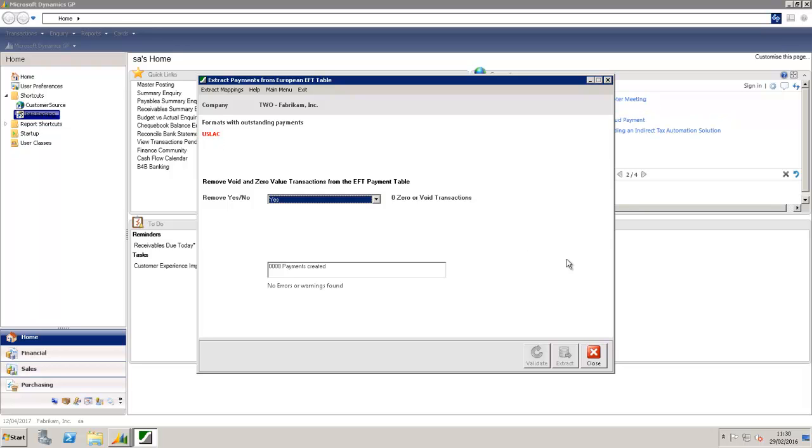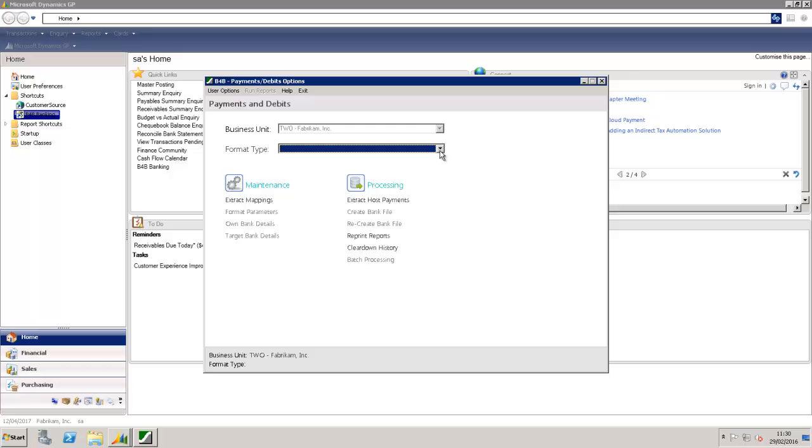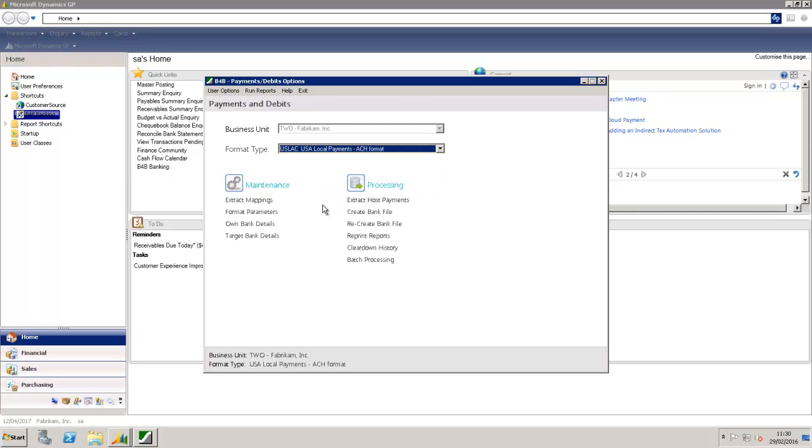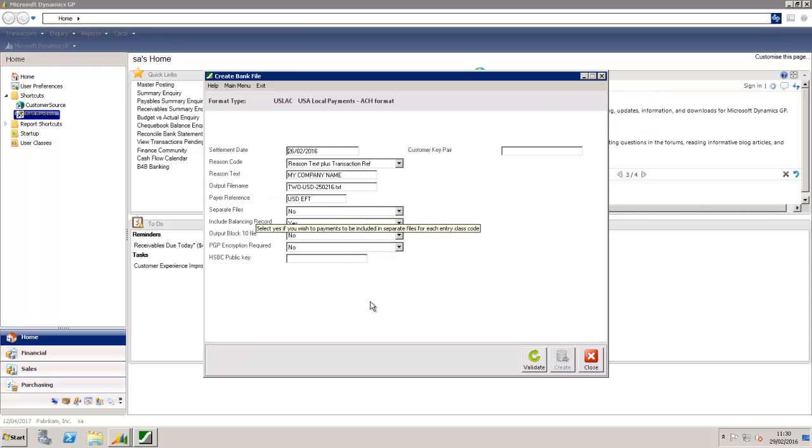So the final step for the payables user is to simply return to the main menu and to select the appropriate payment format, and then here we're going to create the bank file. So in creating the bank file, there may be some runtime parameters depending on the type of bank file that's being created. So here we're looking at a screen that's tailored for US ACH payments where we need to put in some runtime parameters. So maybe the settlement date, the day you want the bank to execute the payments.